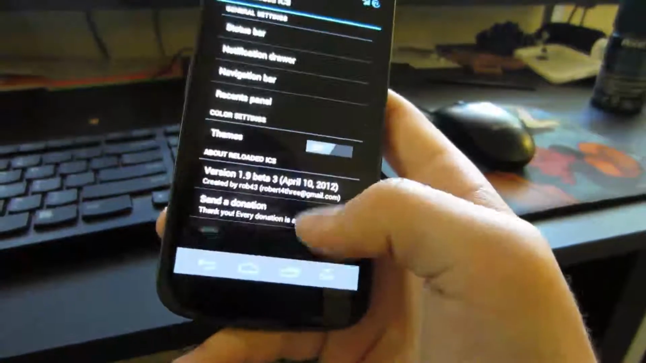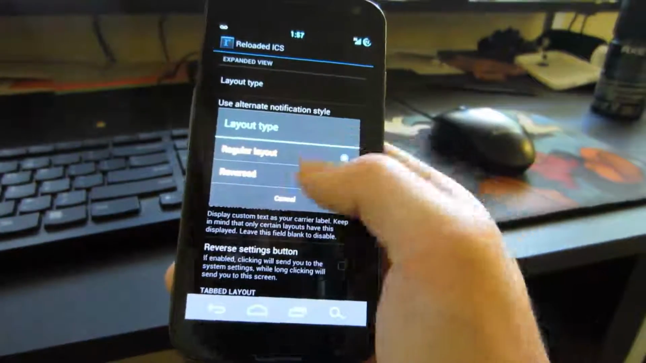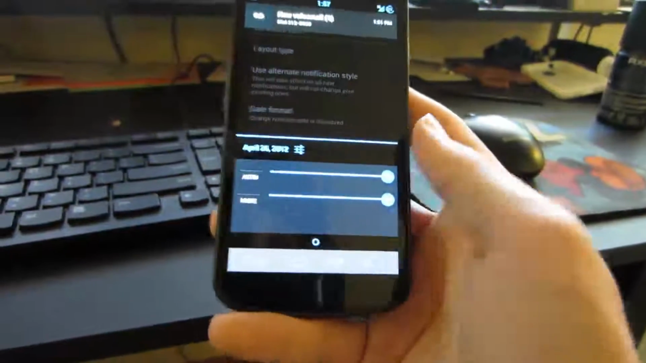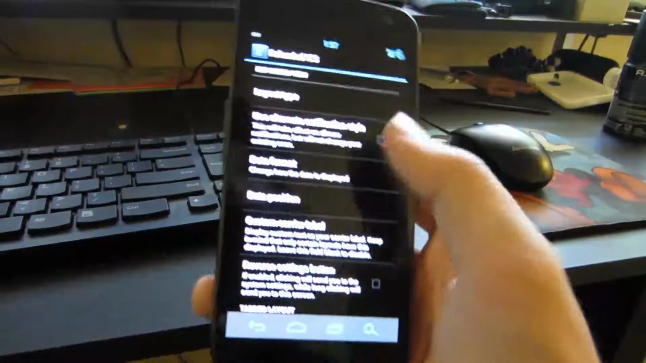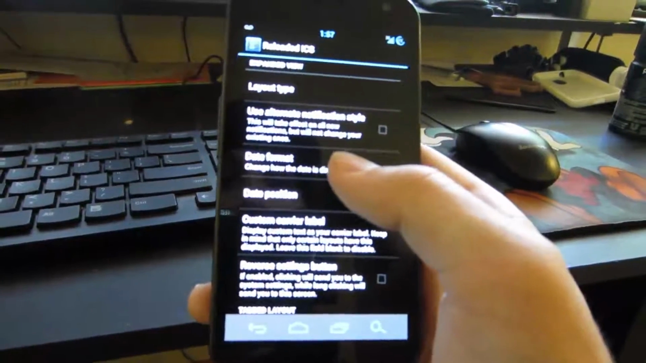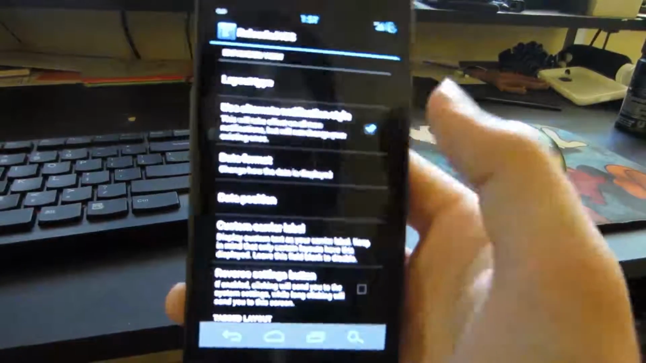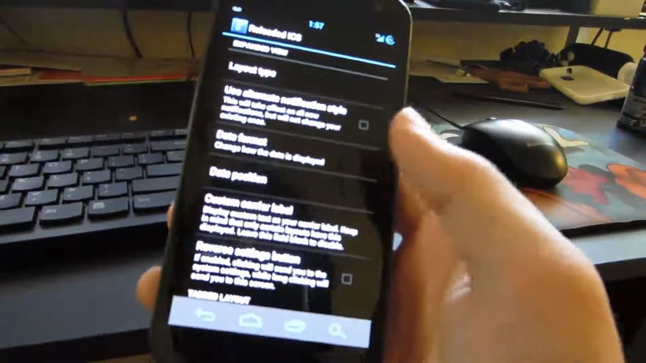And let's go back. Notification drawer. Layout type. Reversed. Oh, you can see that it's reversed now. So that is pretty sweet. I'm going to keep that too. That is just awesome. Layout type. I just went over that. Use alternate notification style. So this will take effect on all your new notifications. So I have no idea what that means, but go ahead and try that out and see what it means.